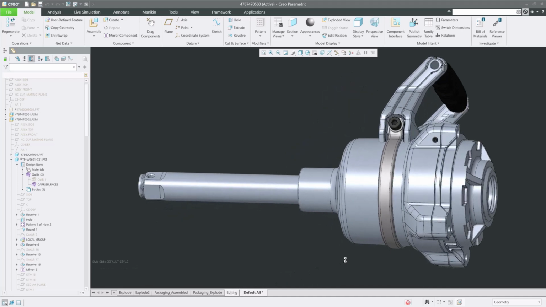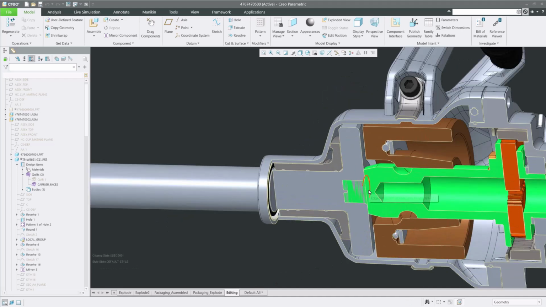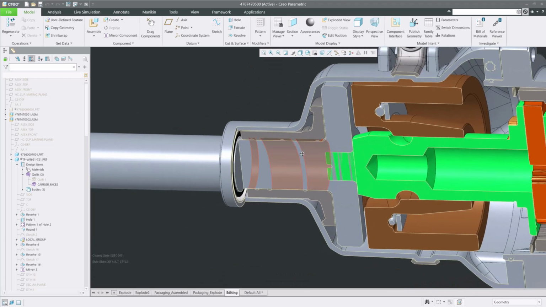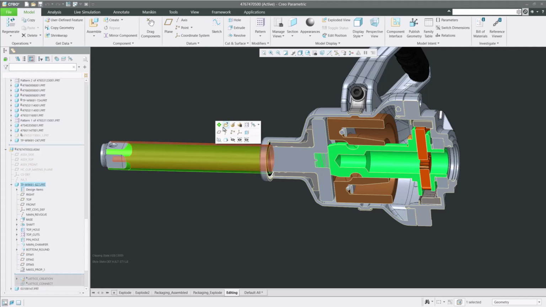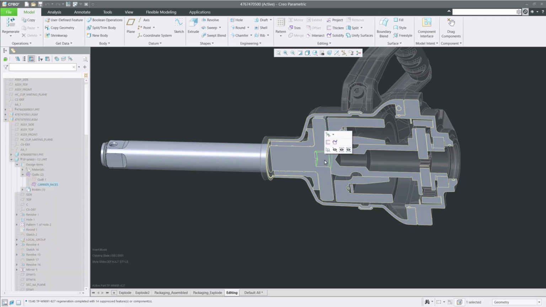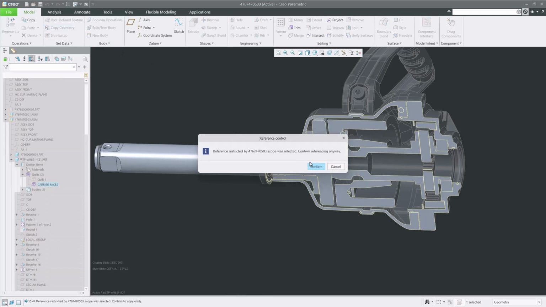You can see using this section view that in the front of the impact driver there is some interference between the gray anvil and green carrier parts. Let's fix that. For this edit, we are going to utilize Creo's surface modeling tools and a multi-body operation to create a robust parametric feature that evolves with the model as the design is iterated upon.